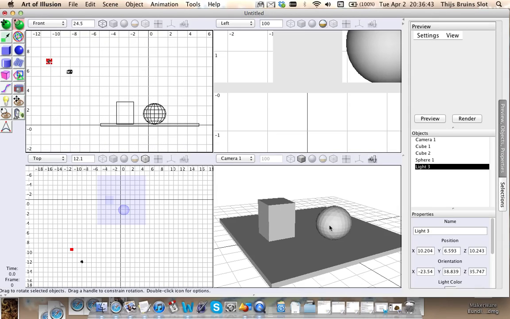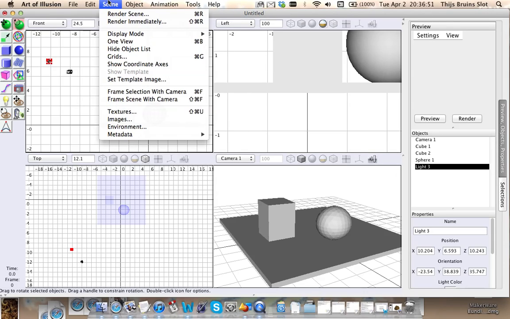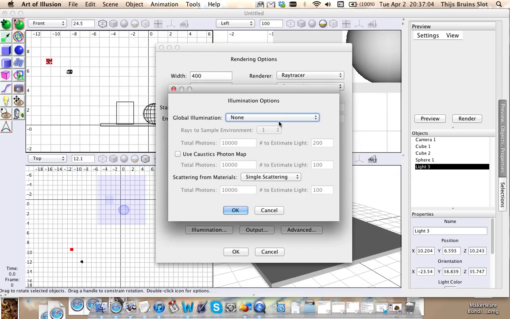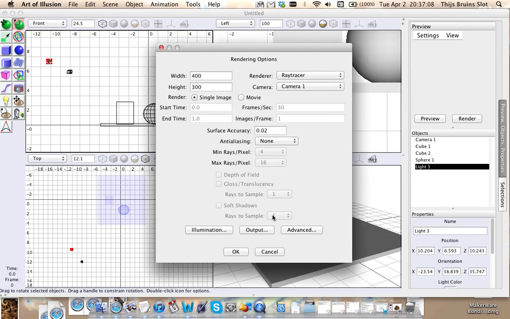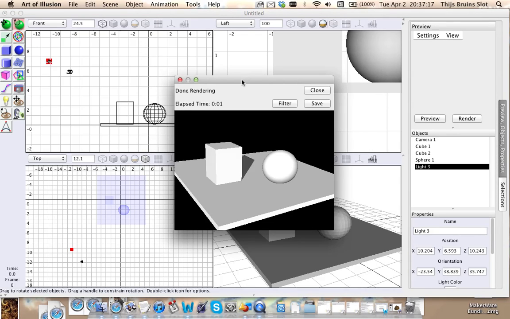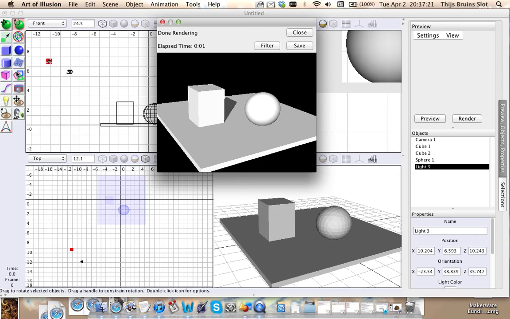So now we have everything we need to make a render, although it will not look very pretty like this, but as I said, it's just an introductory tutorial. So what you do is you go to scene and you click on render scene, and there are a lot of options here. Like, for instance, you can adjust illumination, output, advanced and stuff. All these options I'm not going to go into right now, but I will in the future. So let's click OK and it starts rendering. As you can see, Artevolution took this light information and it calculated the shadow here, and it calculated how it would look. So this is of course not a very beautiful picture, but oh well.